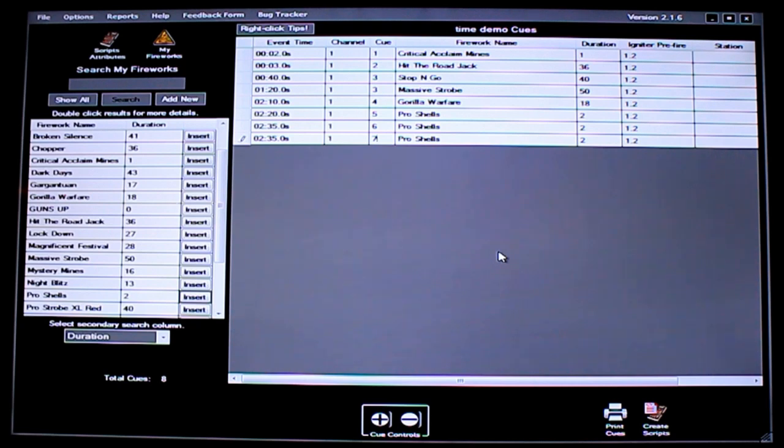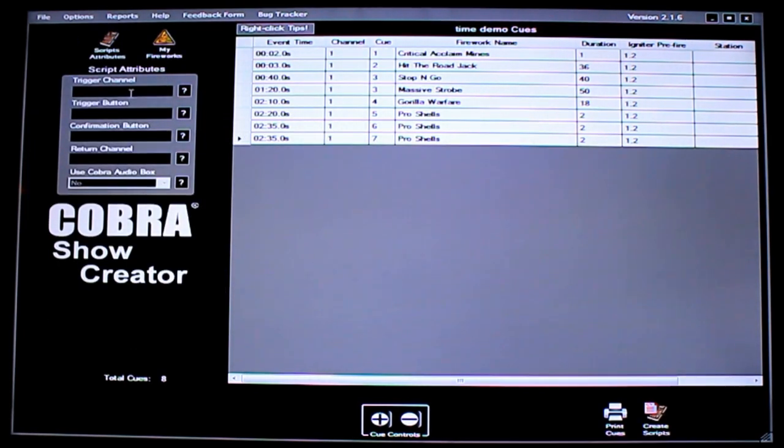Alright, so now we need to set up our scrip attributes, and to do that we access that by clicking on this icon up here. And your scrip attributes include your trigger channel, your trigger button, a confirmation button if you want it, and a return channel. And then it asks you, of course, if you're using the Cobra audio box or not. This show is timed without music, so we'll leave that at no.